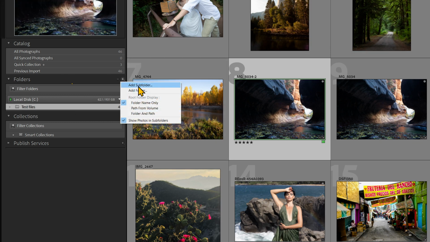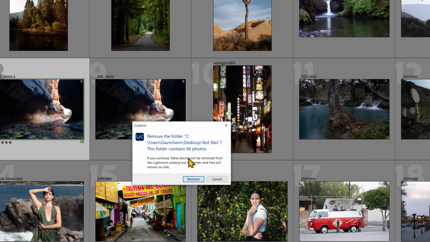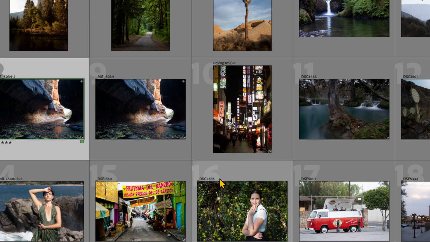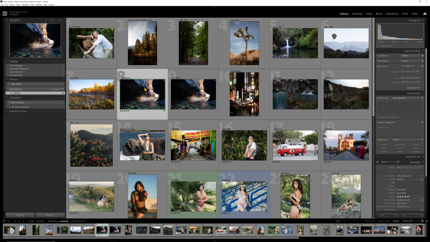So folders are real locations on your computer. You can add folders and use it just like importing. You can remove folders with the minus key. And as you can see, they'll be removed from the catalog, but you're not actually deleting the folder from your disk.